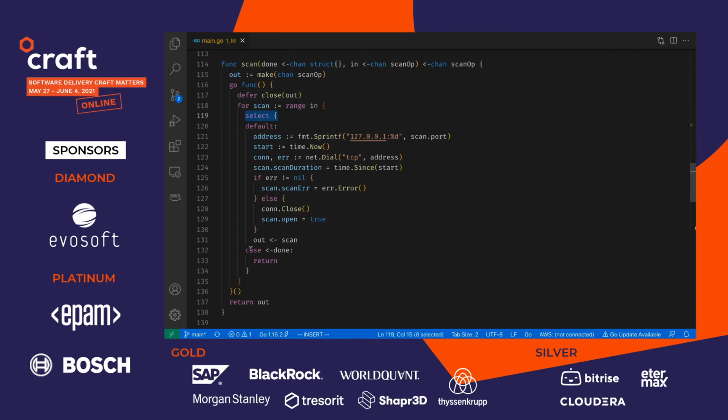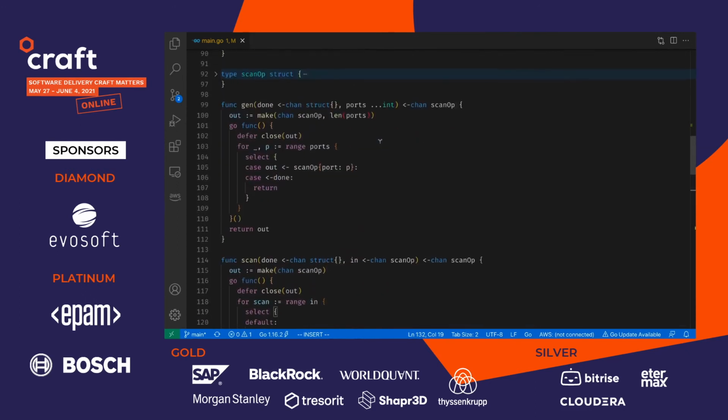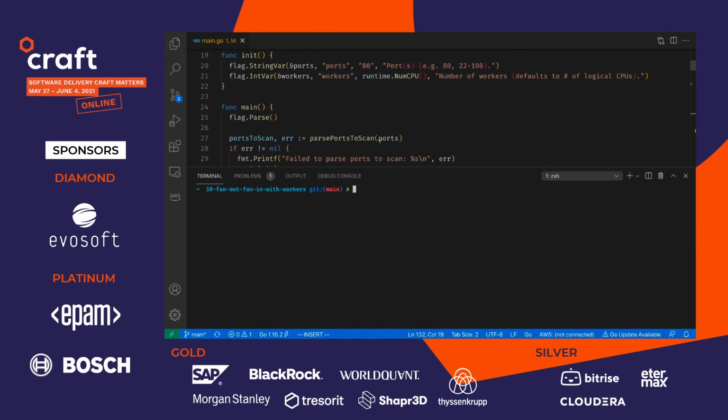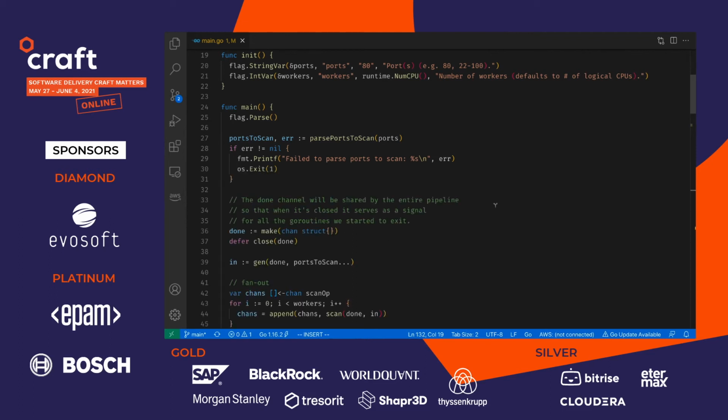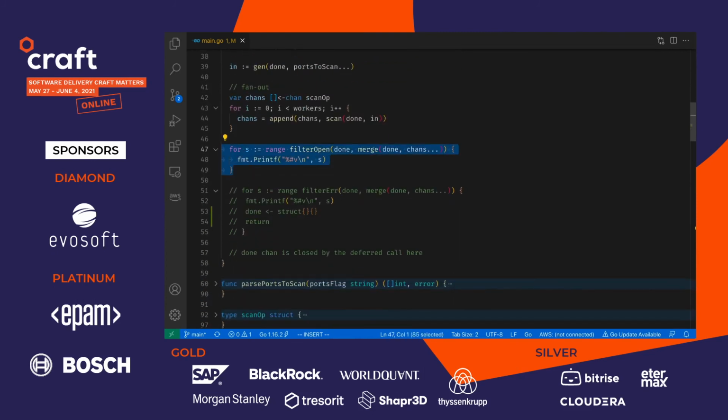Okay, so that's the only major difference here. We've added the select to be able to listen in on this done channel so that we can stop operation. The other parts of the pipeline basically follow the exact same pattern. So let's see this in action. Let's pull up our terminal here, and let's do a run of the program and see if we can find the only open port. There we go. So that's the only open port within that range. What I'm going to do next is show you how the signaling mechanism kicks in. I'm going to leverage this special filter function that I have here.